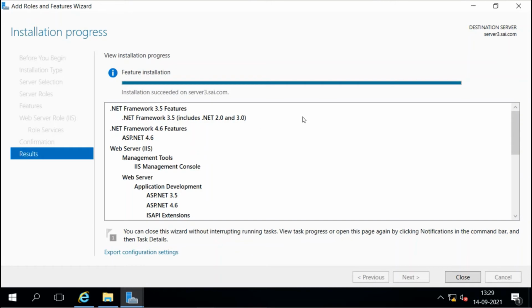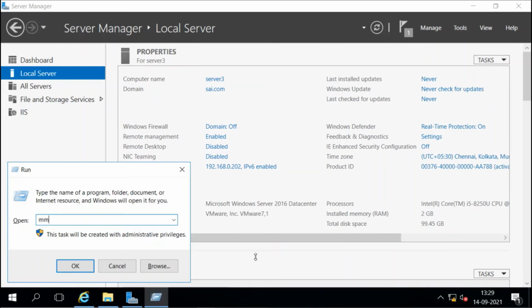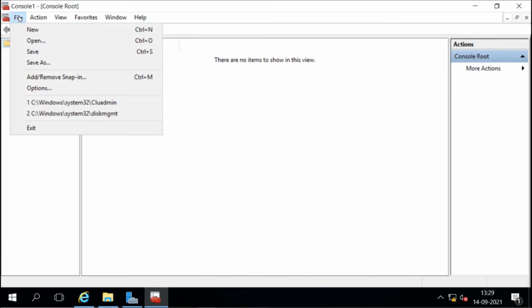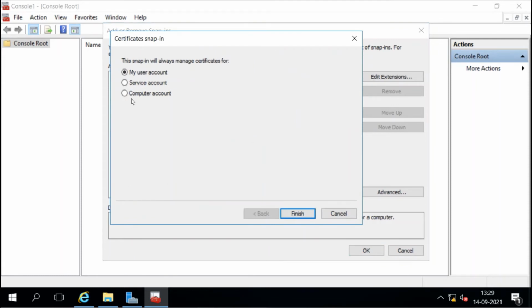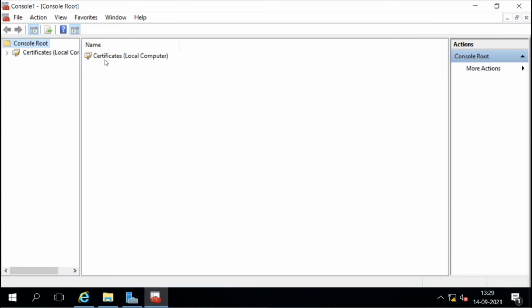Now this one is installed here, so we'll close this. Let's get the certificate first. So I will go to MMC and I will add the certificate console here for the local computer, and I will request the certificate.